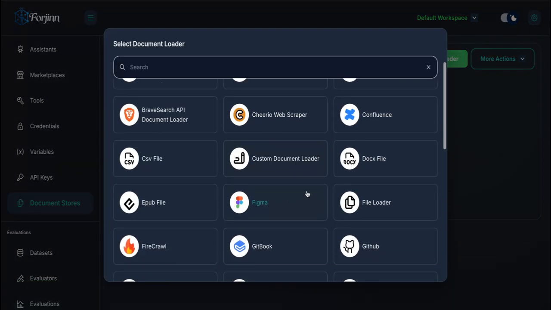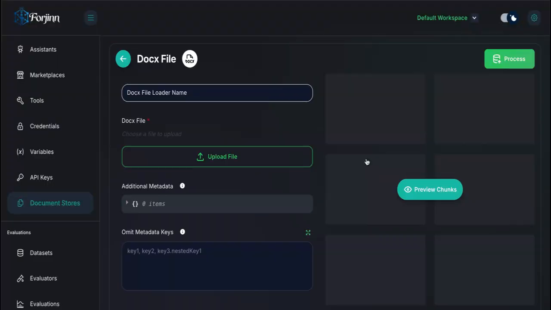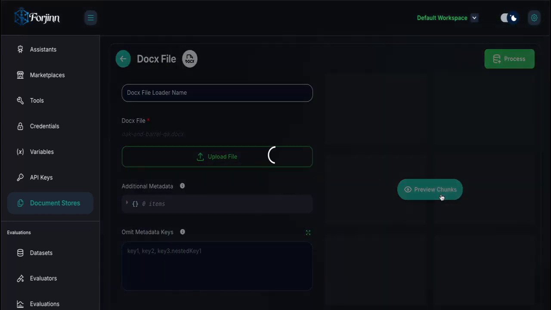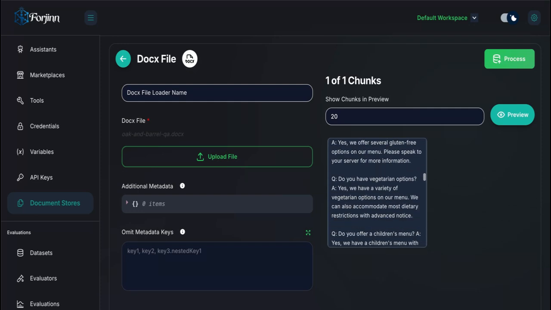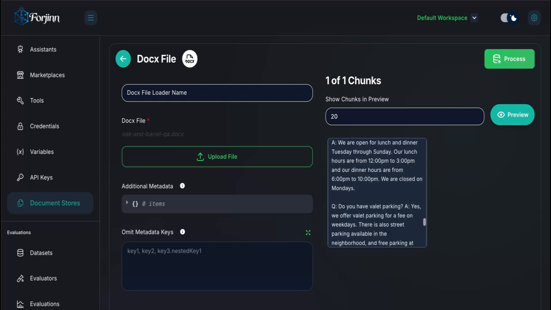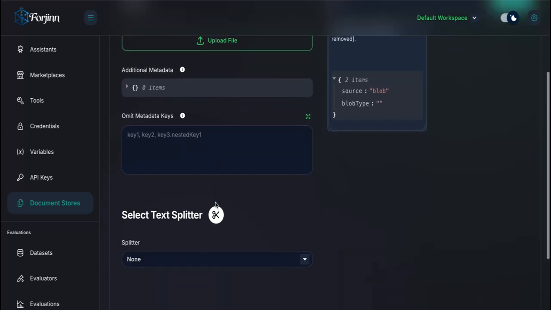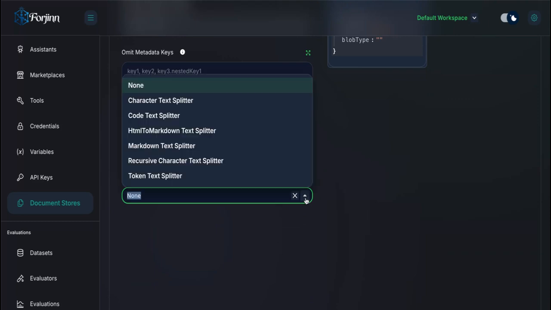In the document loader, first of all, let's select Doc File. In the Doc File, click the Upload File option and upload your desired documents. In the Preview Chunks, we can see the entire content in our uploaded document, but we can see that the entire content is a single chunk. In Forjinn AI, it is possible to divide it into separate chunks.